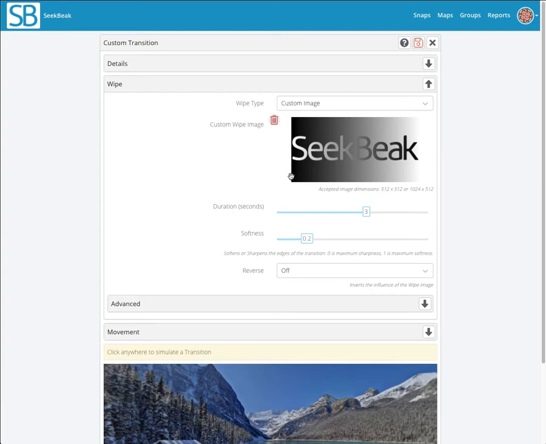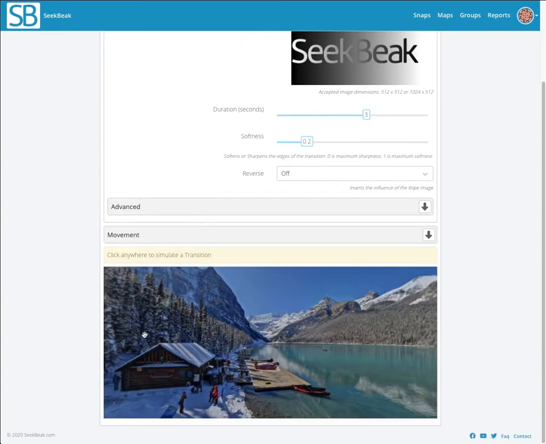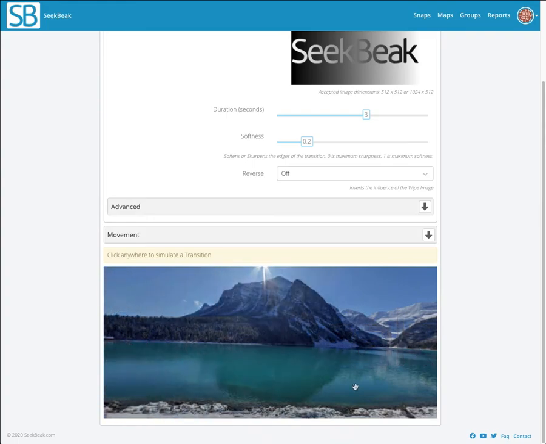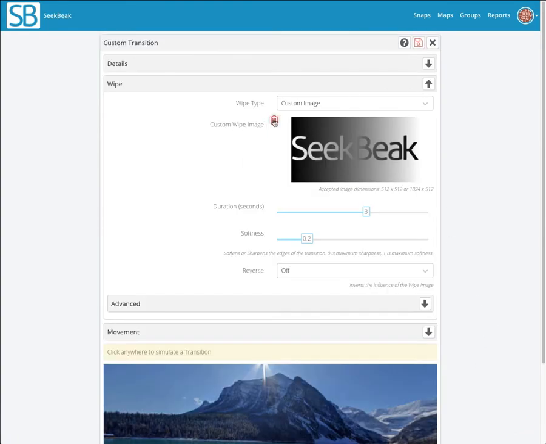And what I did is I created a gradient fill in the background, but I've also done the opposite for the SeekBeak logo. So it's going to fade from left to right on the SeekBeak logo, but right to left in the background image. So let's see how that looks. Pretty slick. So you can imagine how powerful this feature is, allowing you to upload client logos, your own logo, any sort of custom branding you want, and having that as a transition between any of your images.